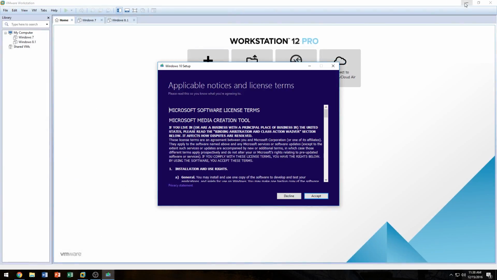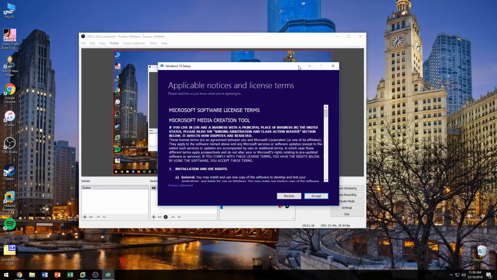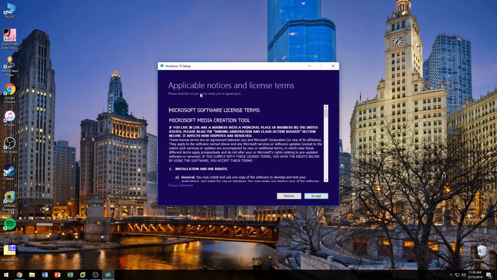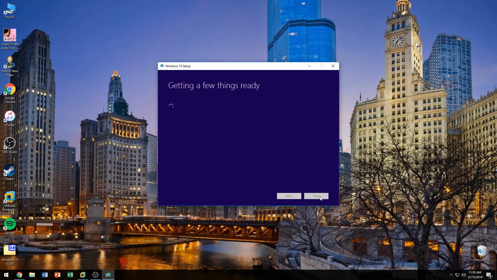I'm going to go ahead and close off all of these windows so we see this one here. And here we see the terms and conditions. We're going to go ahead and agree to those. And it starts getting a few things ready. Now it's going to ask you if you want to upgrade your PC or create an installation media for another PC. Now if you want to upgrade the computer you're using, you're going to click on this, but since we are making a virtual machine, we're going to be creating the installation media for another PC.